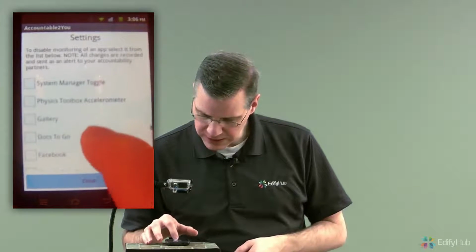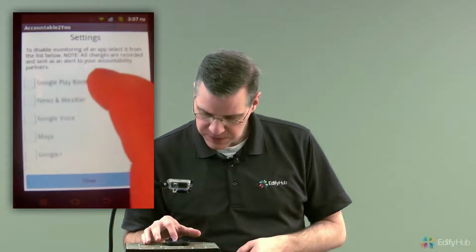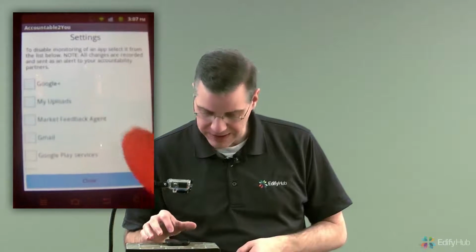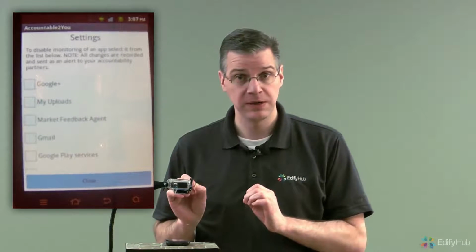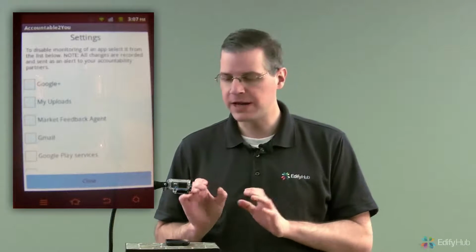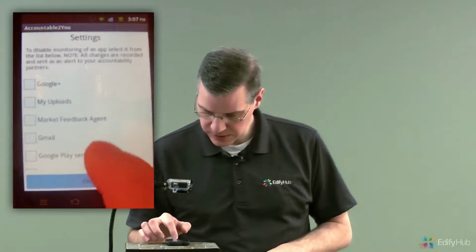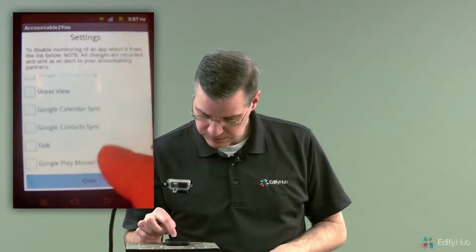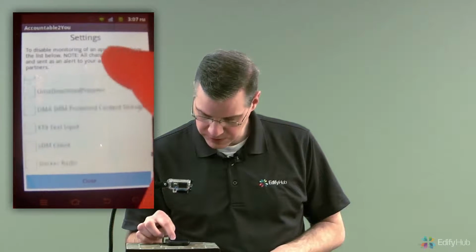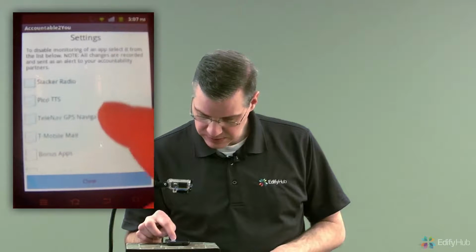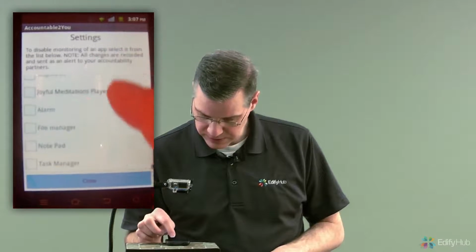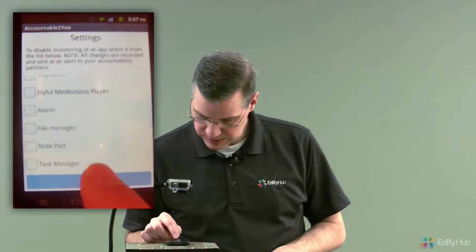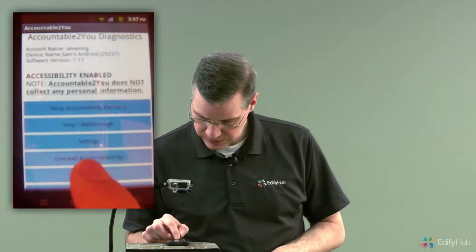You'll want to flip through and look at other things to see, is this something that I cannot control? If it's something I can't control, I don't want it sending out alerts. My accountability partners don't want to see those either. So just kind of flip through all of those. And once you're done turning off things that should not be giving alerts, then go ahead and hit close.